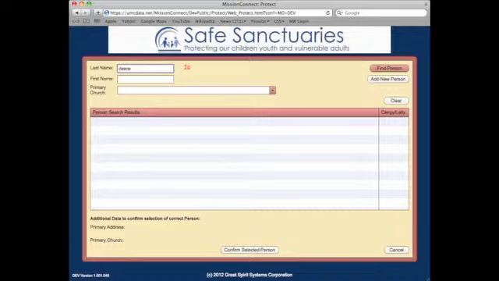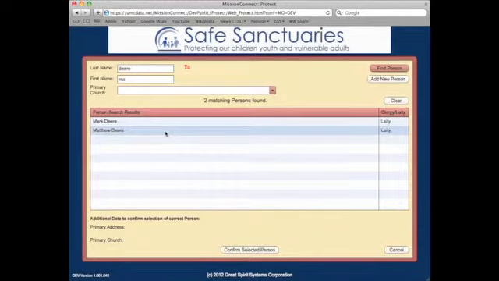If the last name is a common name, you may try narrowing results by entering the first one or two letters of the person's first name as well. Click Find Person. From the results, select the desired person and click Confirm Selected Person.